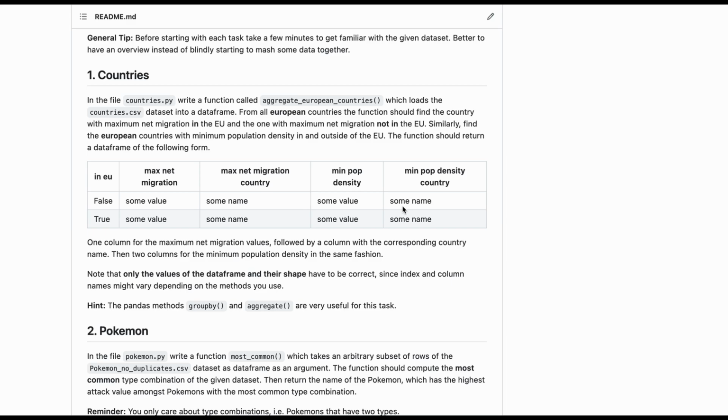In this video we'll do a very quick homework walkthrough. So in the first exercise, your task is to aggregate all this information for European countries. And it should be noted that not all European countries are in the EU. And also the PyTest will not check for the column names here, but just for the values. And also note that this first thing here is not a column, but an index.